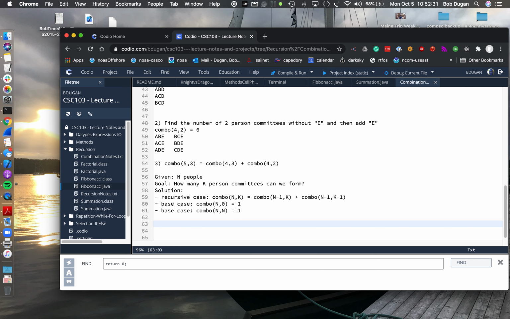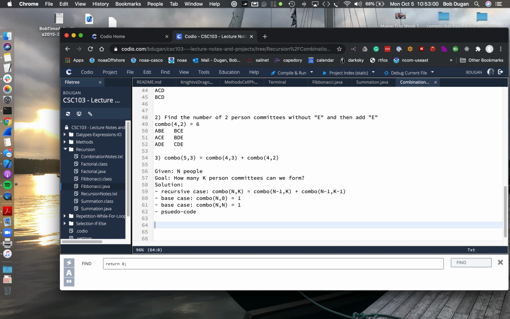So we'll call this our pseudocode. Pseudocode is sort of like Java, but not exactly. And you can create your own pseudocode language. This one I would call the pseudocode language of Bob. All right, so the pseudocode language for the solution is combo, well, we'll just write it.